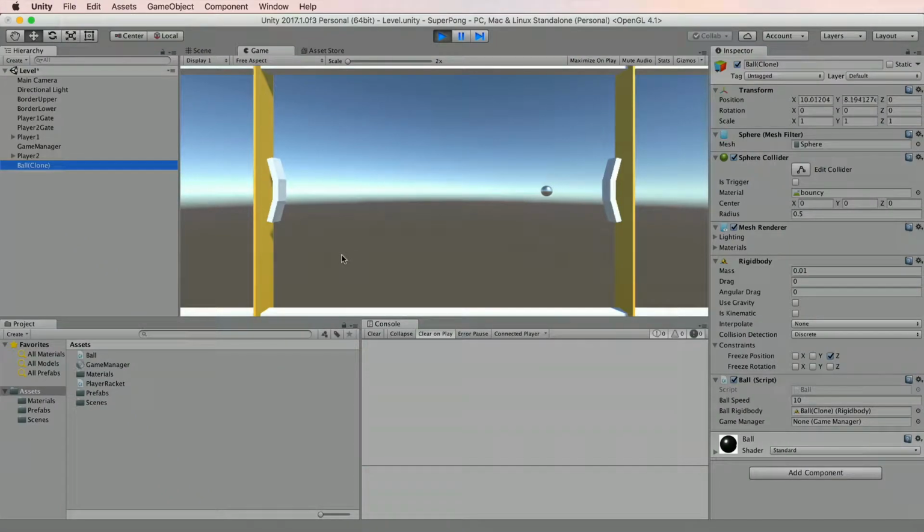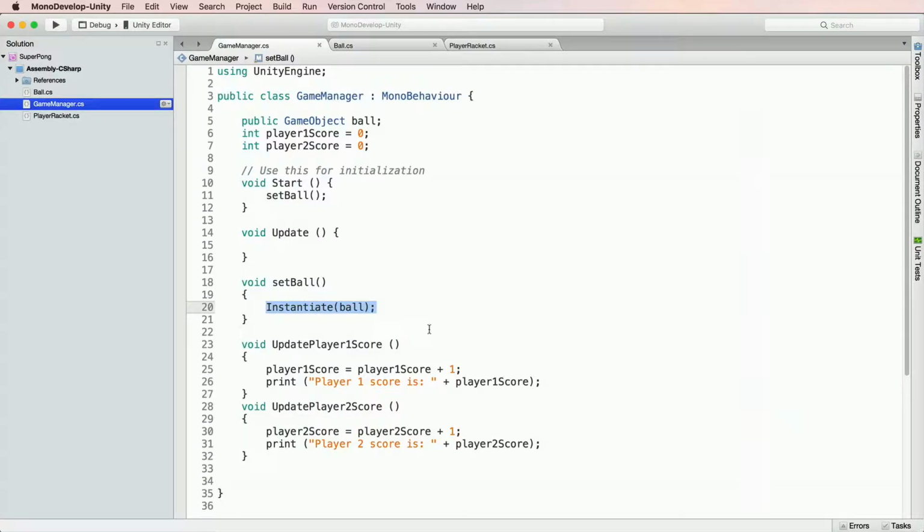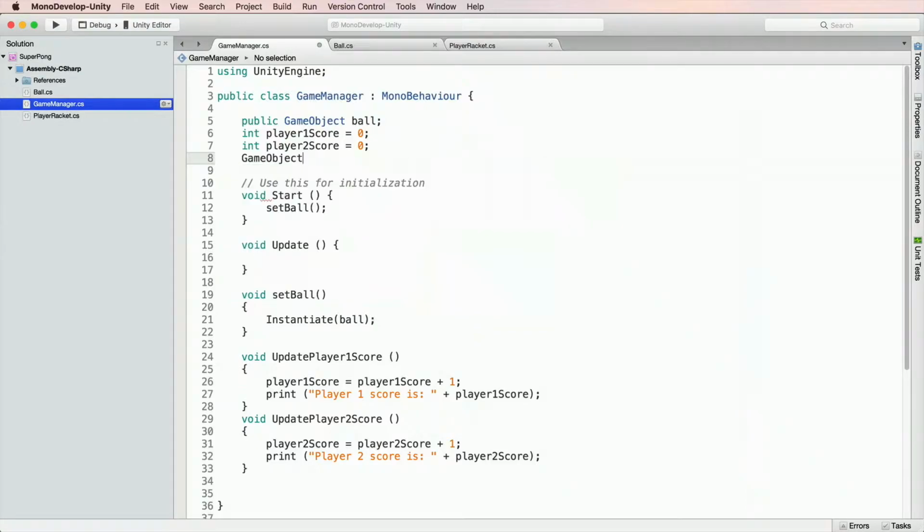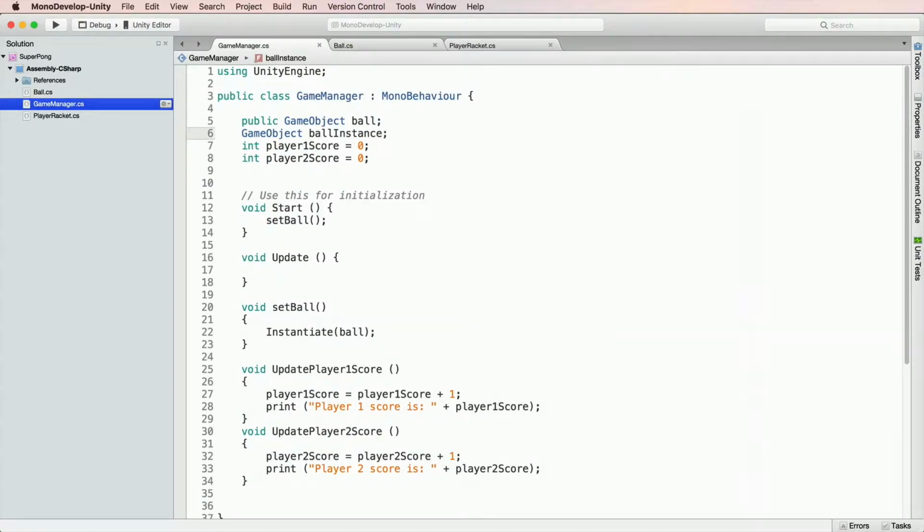What if right after spawning the ball, the game manager could introduce itself? Let's store a reference to the ball instance after it is created. For this, in the game manager, create a new game object variable and call it ballInstance. Notice that I didn't make it public, because there is no need to assign it through the editor, and we do not need to access it from other scripts.